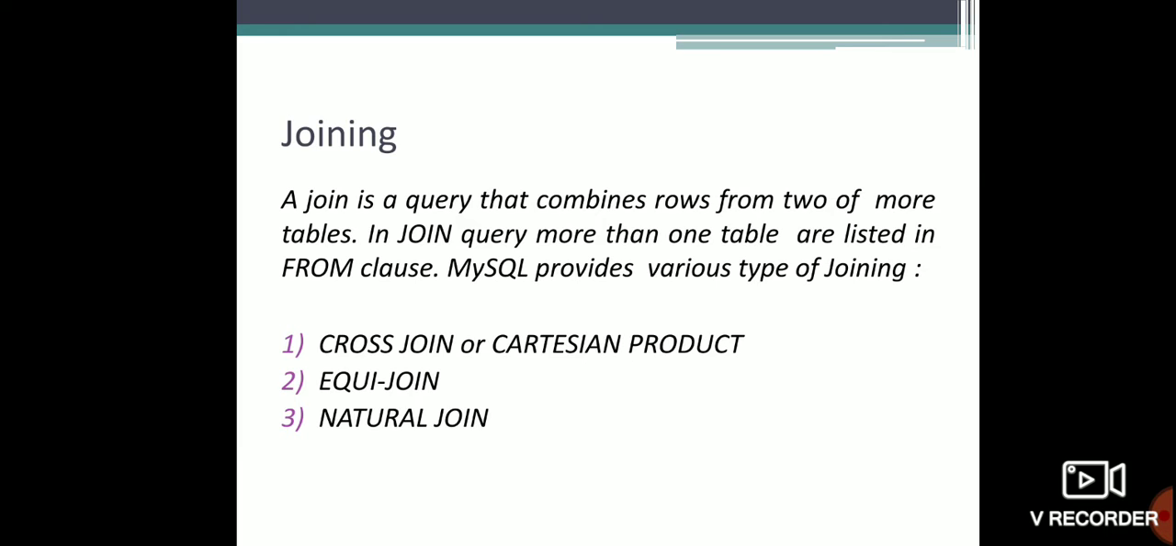What do you mean by joining? A join is a query that combines rows from two or more tables. In a join query, more than one table is listed in the FROM clause. MySQL provides various types of joining. You can see the first type is cross join or Cartesian product, the second one is equi join, and the third one is natural join.